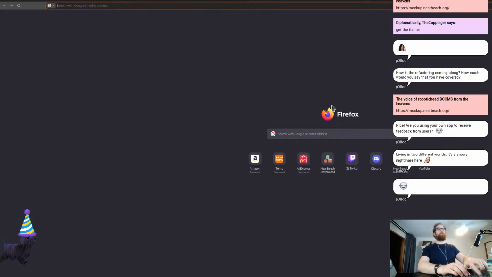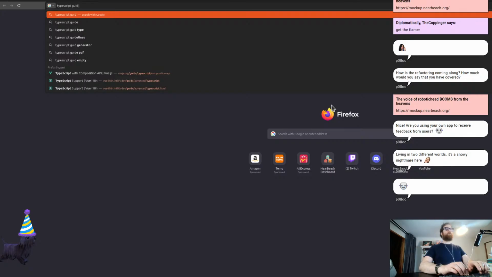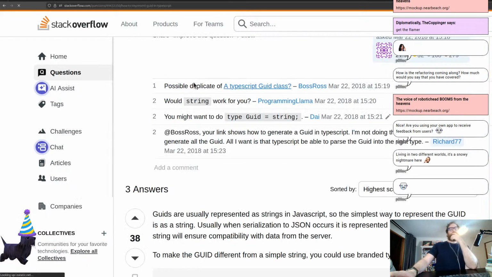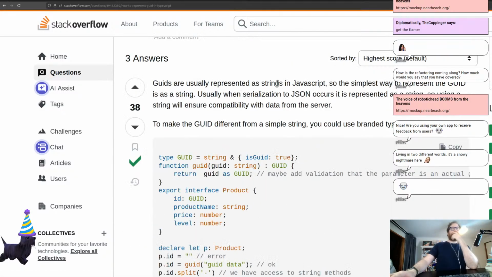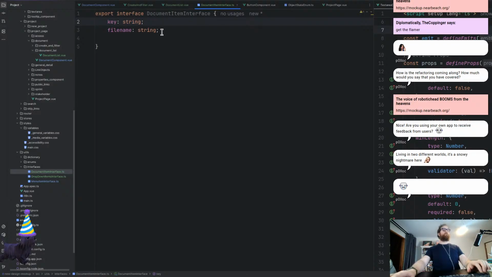Give me 2 seconds, I'm just double checking this. TypeScript GUID type. Just double checking what the best process is. Users represent it as a string, so it's just a string. All right. Cool, I just wanted to double check that.